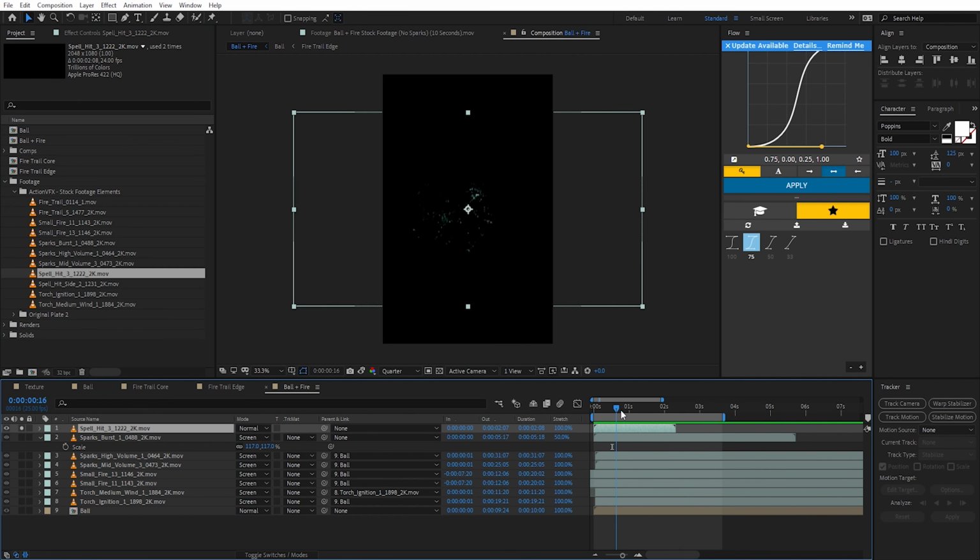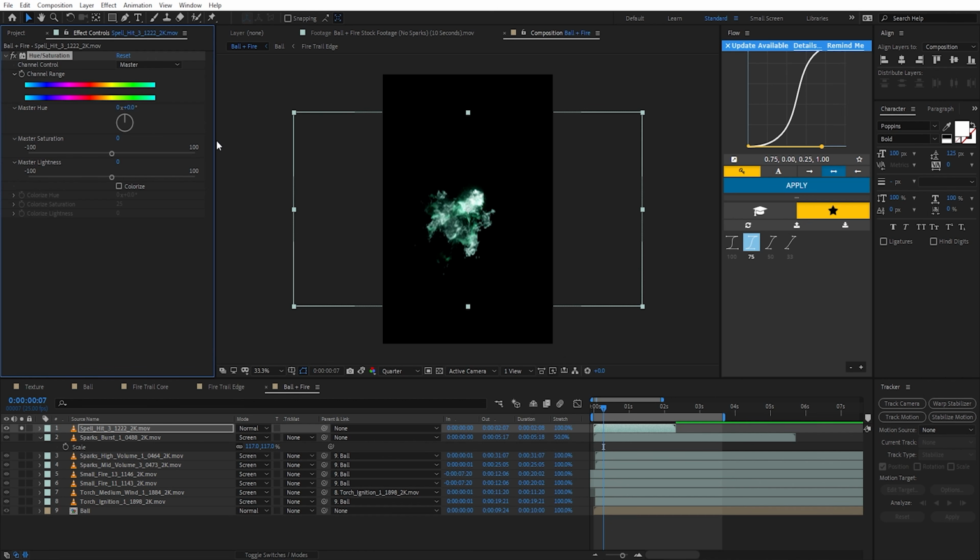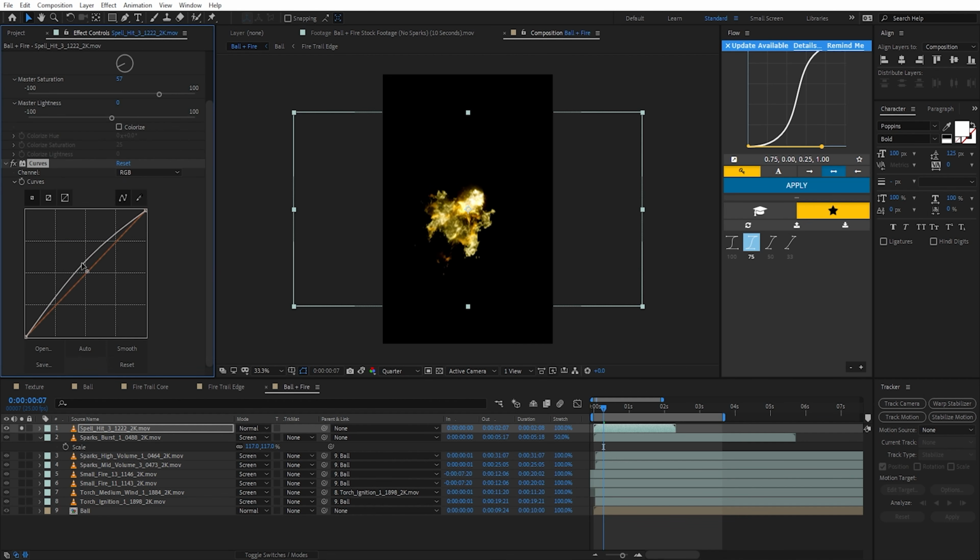First thing we need to do, obviously, is to just colorize it properly. So we'll add the hue and saturation effect, and we'll shift the hue until we get a more orangish kind of look. Then we'll also increase the saturation a bit. Then we'll also add a curves effect, boost the brightness here. Then we'll switch over to red. We'll increase the red, and then we'll switch over to blue and then decrease the blue.